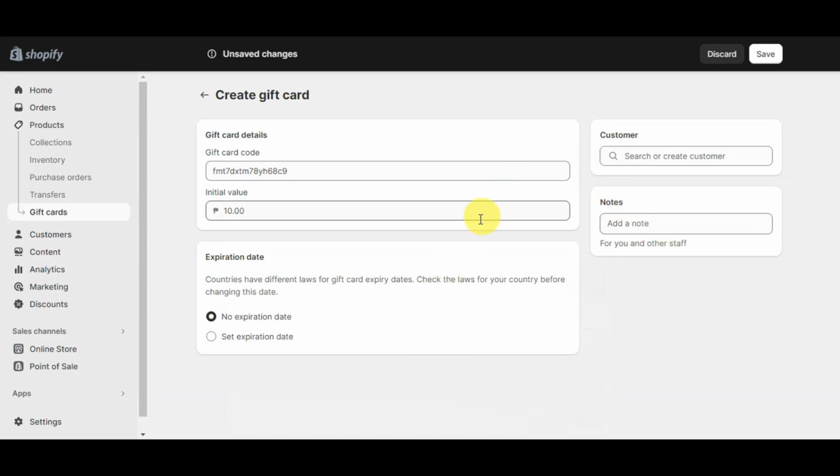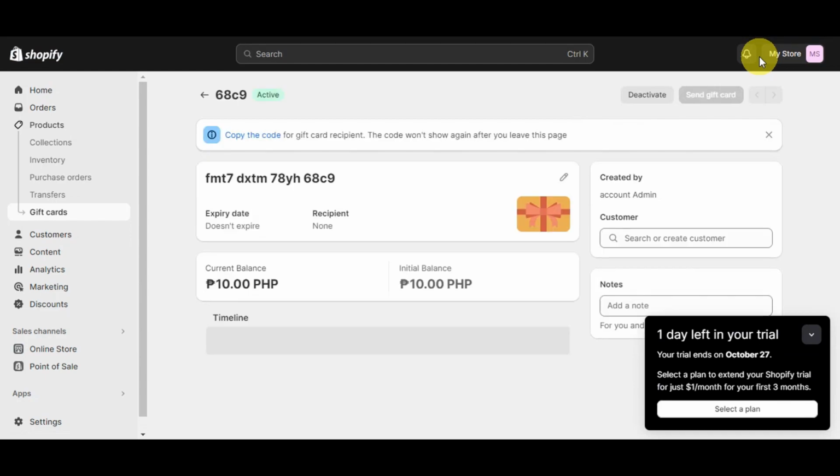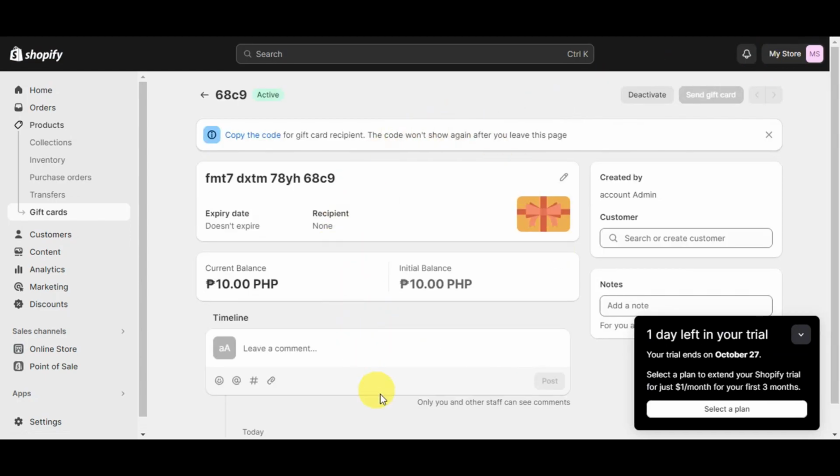Once you have successfully created that, you'll just have to click on the save button on the upper part to successfully create the gift card in your store. You'll just have to take note that you need to copy the code for the gift card recipient, because the code won't show again after you leave this page.